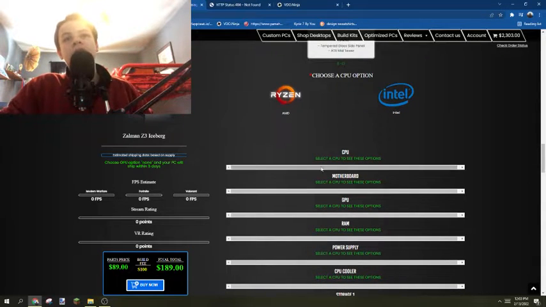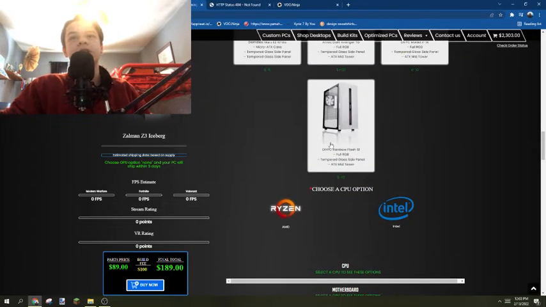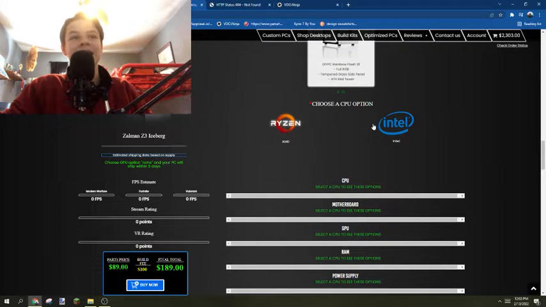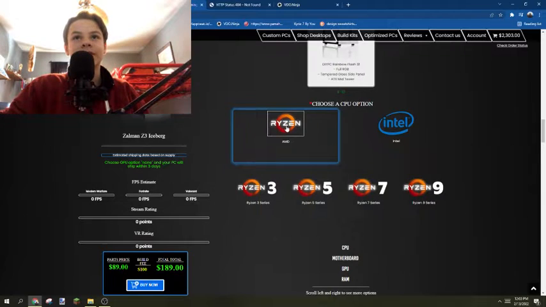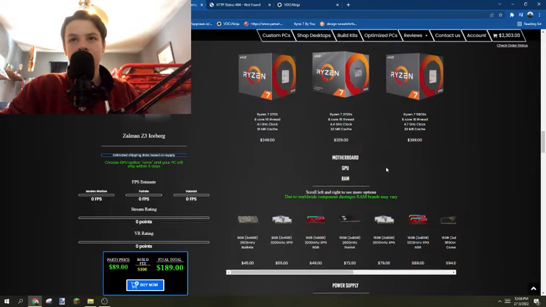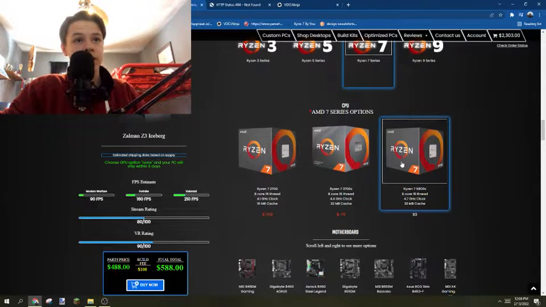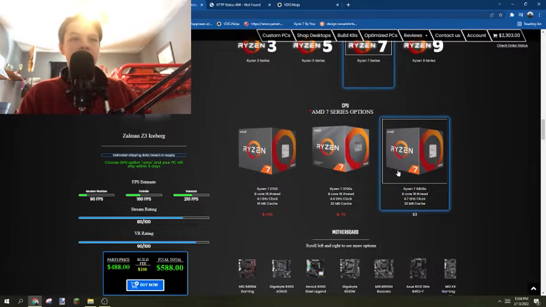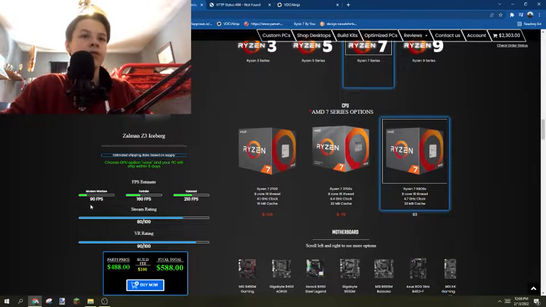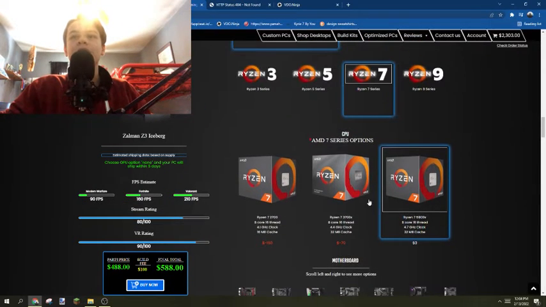Okay, so we got to select all of these. First options over here: Ryzen or Intel. We'll go with the Ryzen. We're gonna do a 7 because obviously a 7 is pretty good. You can see on the left the FPS for Modern Warfare, Fortnite, and Valorant, and for stream rating 80 out of 100, VR rating 90. So that's for this PC. I'm probably just gonna stick with this one.